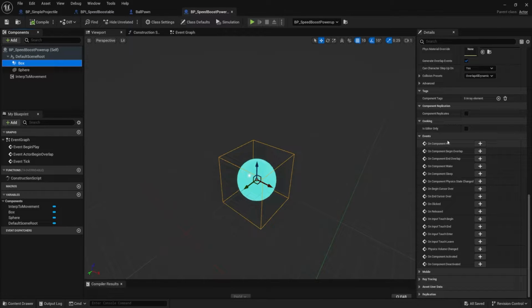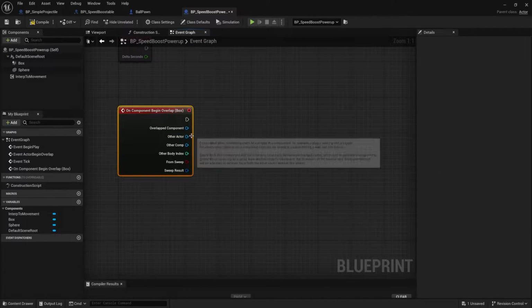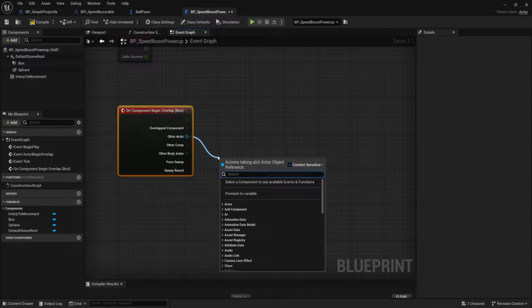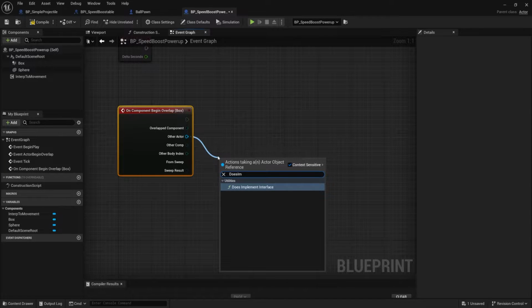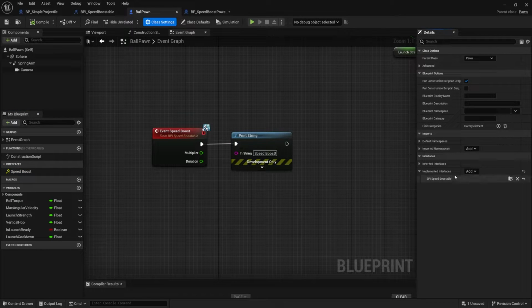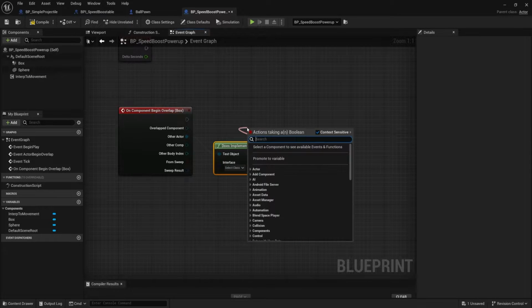I'm going to select my box collision, do begin overlap. I would normally test if it's the player, but I don't want to test if it's the player. I want to test if it's using the interface. So there's a node for that. If you drag off of other actor and you type does implement interface, this will look on the actor and see if it implements the interface that we attached earlier in our class settings. And if it does, then it'll return a condition. So anything that we apply this interface to should return true.